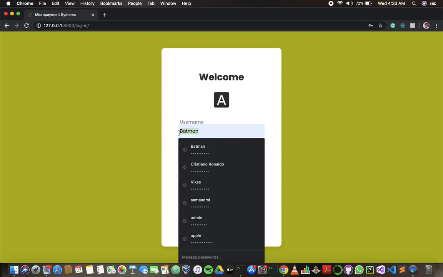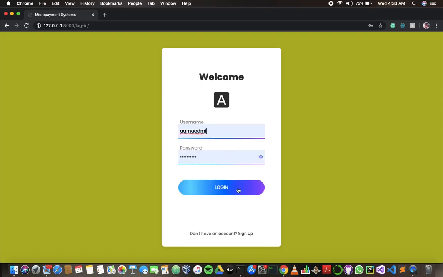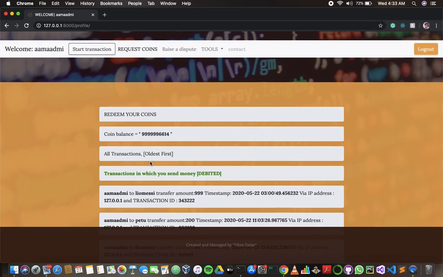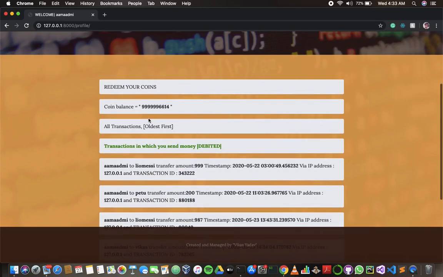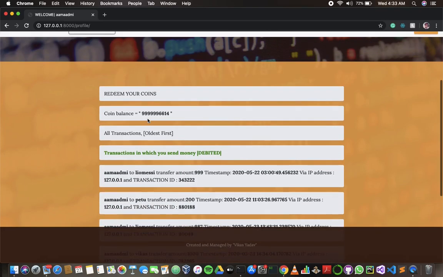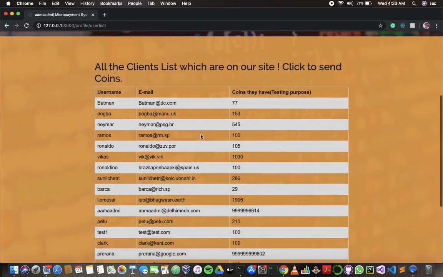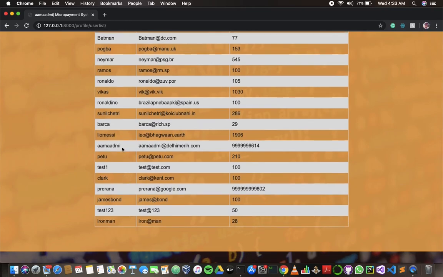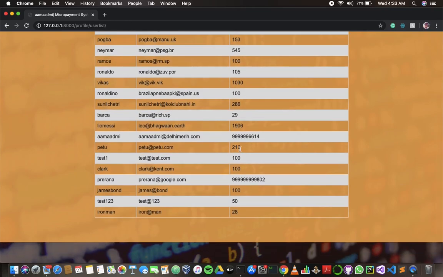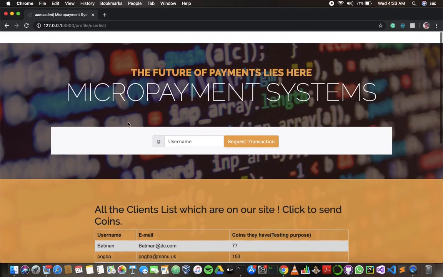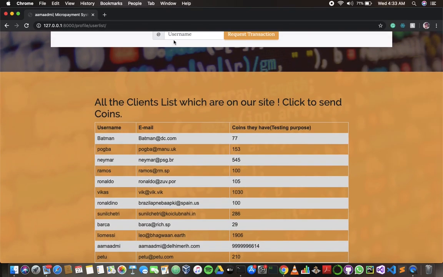Aam Aadmi has the most coins, for some reason. I'm just kidding. Aam Aadmi has the highest coins. Let me send some coins to someone. I want to send some coins to Pogba or Batman. Again Batman. Not Batman, Ramos.